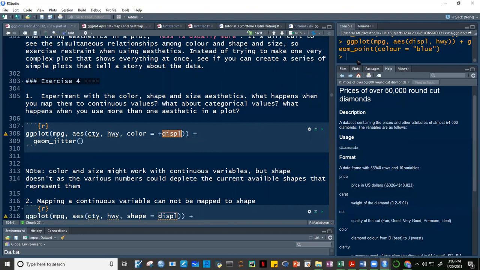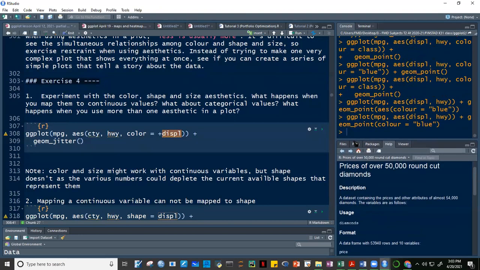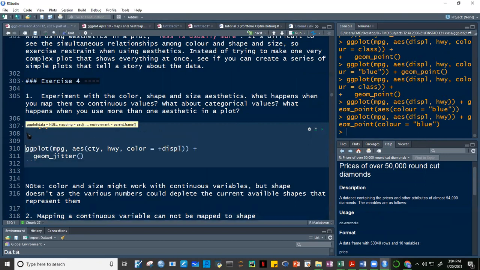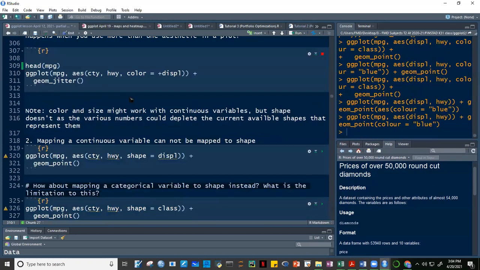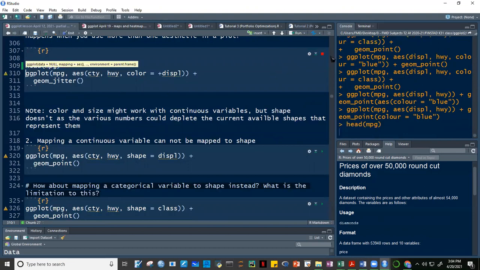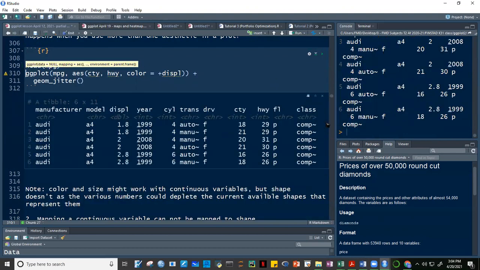Anong klaseng variable to? Ano ba yung MPG natin? Okay. So, tinalan natin. Just to have a quick summary, head, MPG. Bagal yung head lang. I don't know why. Okay, displacement, guys, ito siya, no? So it's more of a it's double, it's numeric, no?